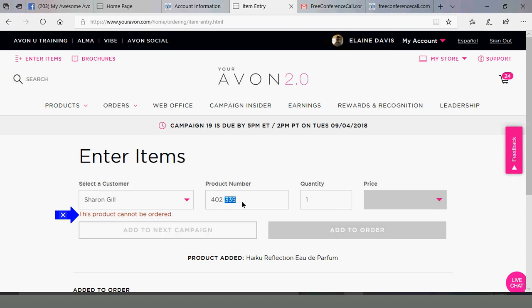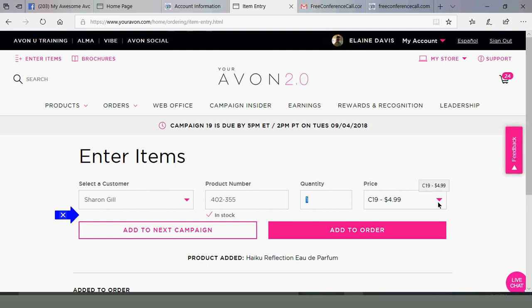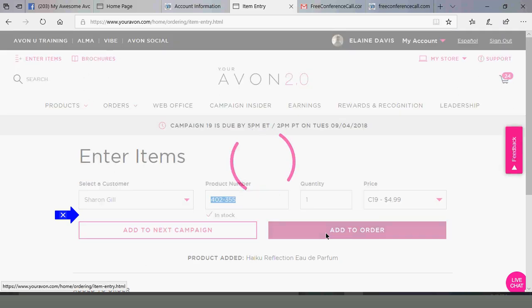Now, if you enter a product number for something that actually exists but is not for the item that your customer wants, I will show you how to definitely double check. So let's see. I'm going to go over to the price, 2 for $7, $10 each. So the least amount I can get is $4.99 for my customer. Okay, so add to order.